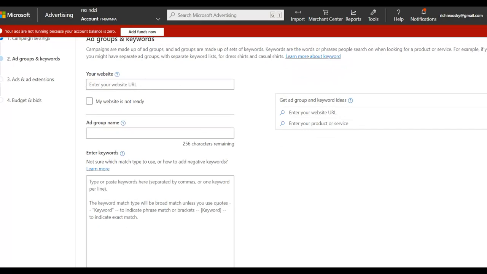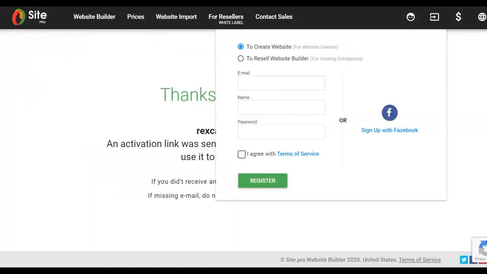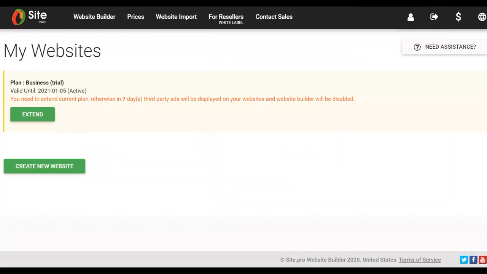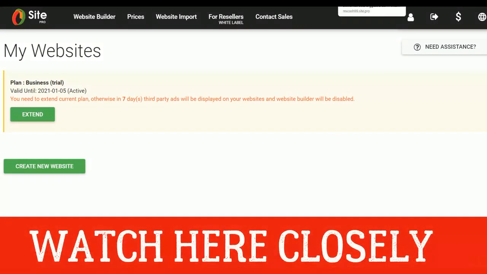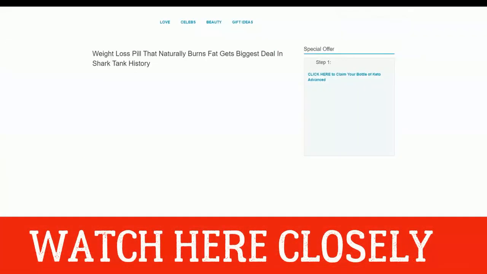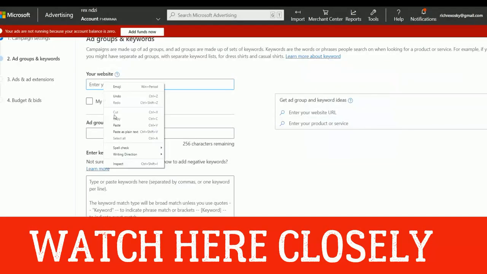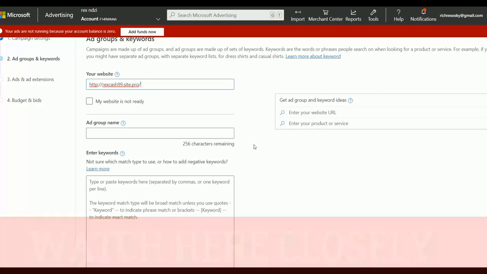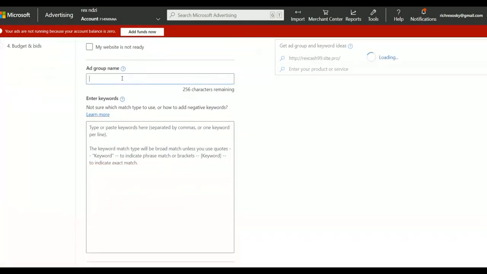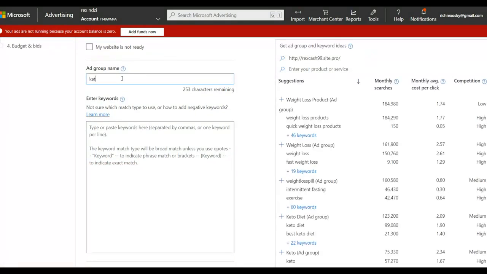So the URL of our website is going to be the URL of our landing page that we just created on site.pro. So let me just copy the example URL from site.pro. I'm just going to paste this right here. So let me just copy this. I'm just going to go back to my campaign. I'm just going to paste my URL right here for this example. So let me just click on this ad group name. Name it, for example, Keto ad group. I'm just going to leave it like this.